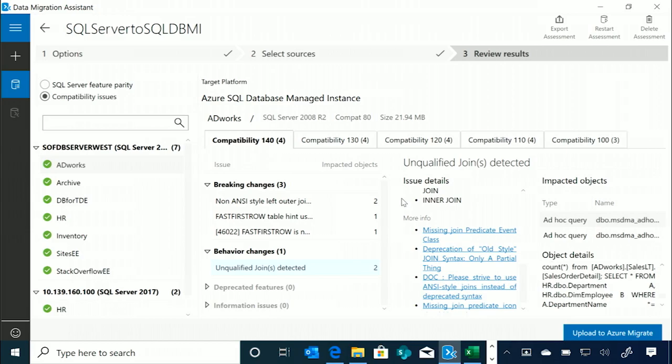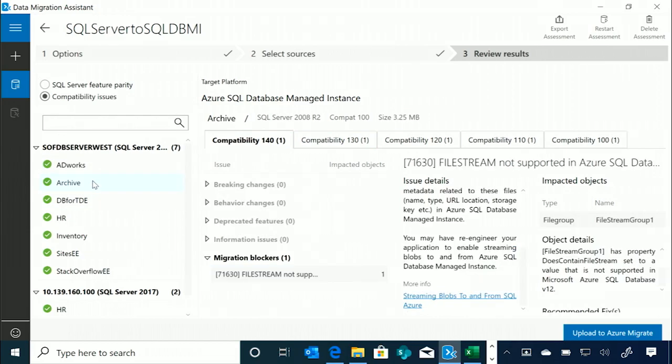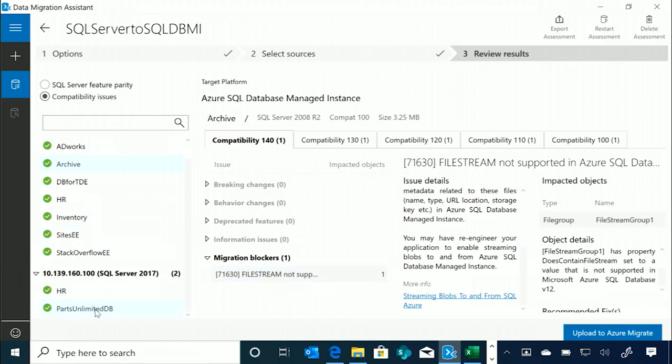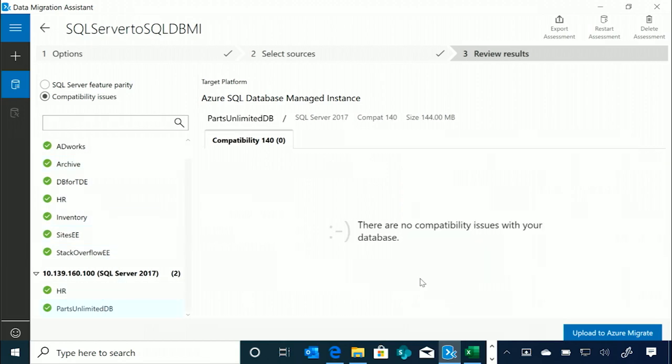This is great. Now you understand ArchiveDB cannot be migrated to MI, but when it comes to Parts Unlimited, Parts Unlimited is pretty clean. So it is ready to migrate to MI. All right. This is great, actually. For example, if I have a couple of servers that I want to migrate, then it's very easy for me to look at the DMA and then find out, yes, this database can migrate to PaaS, this database should go to VM, that kind of analysis you could do.